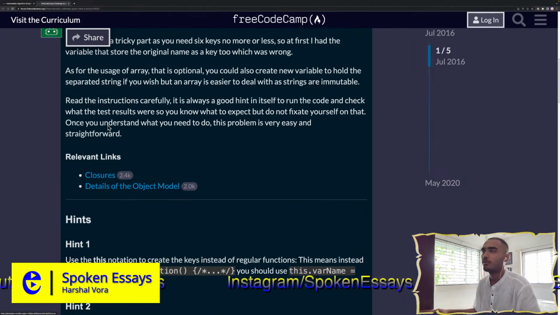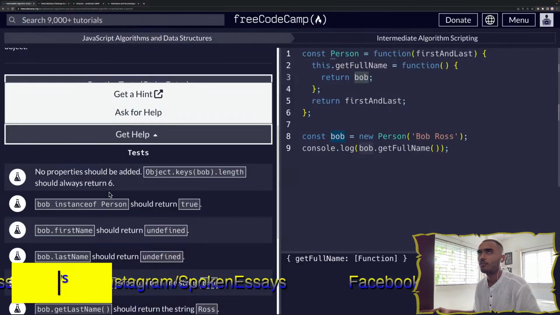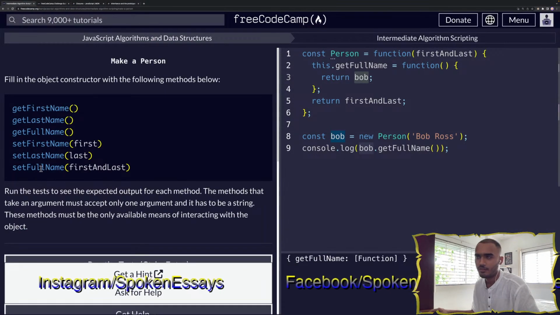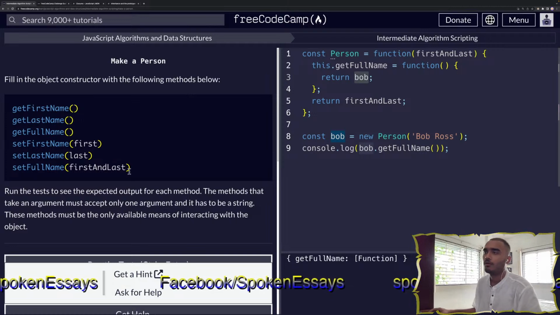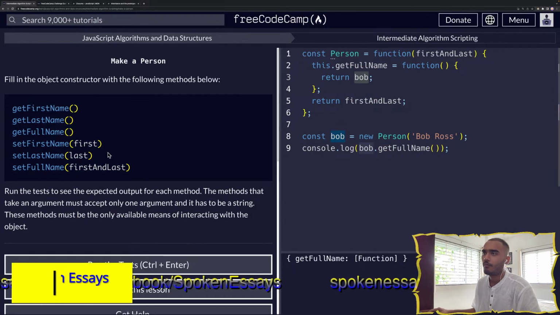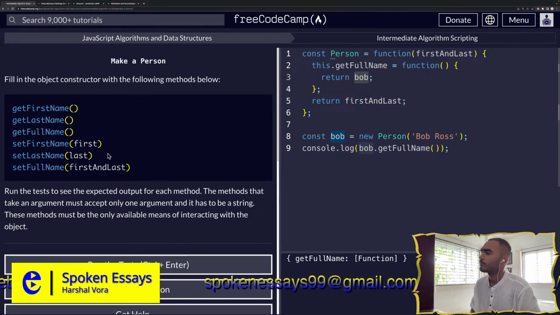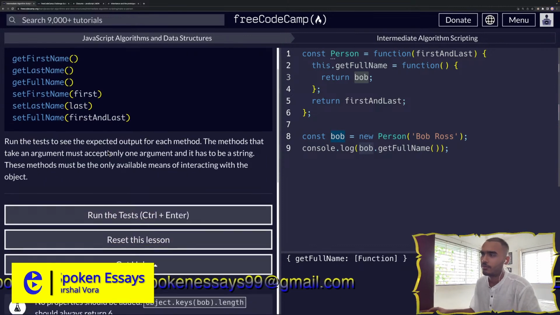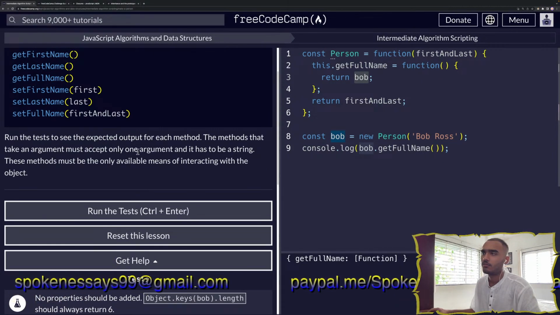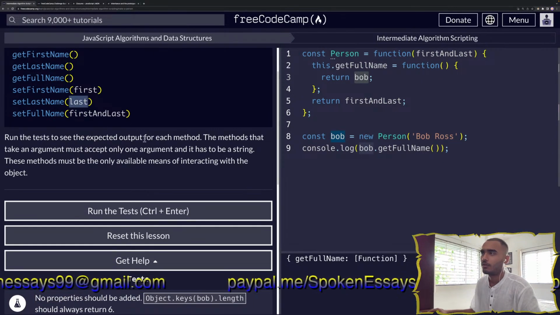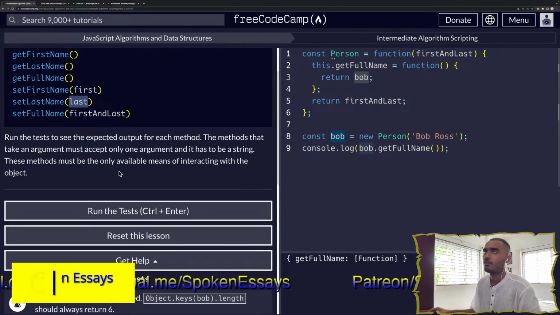So we're supposed to use, I can read that, but closures and details of the object model, we need that. And maybe let's read this. Fill in the object constructor with the following methods below. These methods. Run the test to see the expected output for each method. Yes. The methods that take an argument must accept only one argument, and it has to be a string. These methods must be the only available means of interacting with the object.